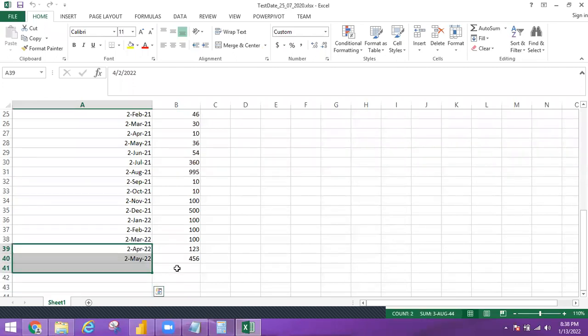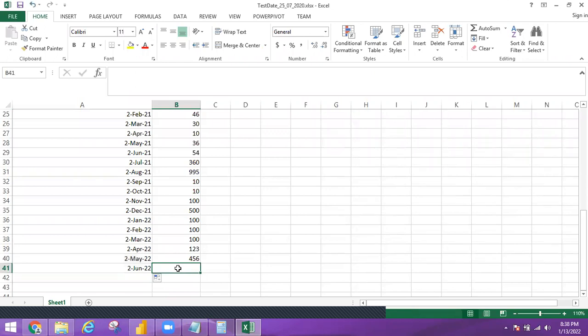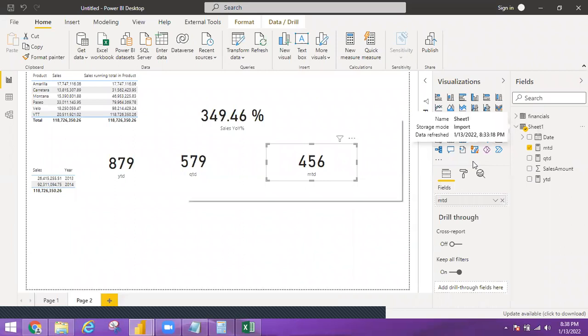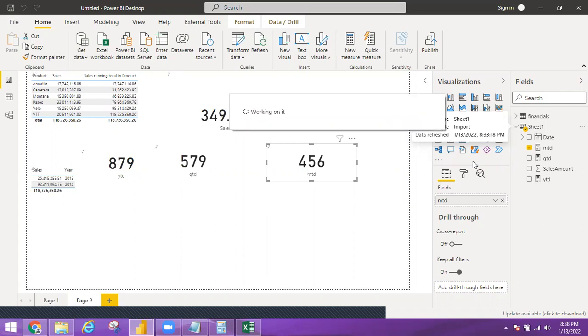So in this case, the moment I add 2 June, and let's say I add 100 here, so obviously the year to date will also change by 100, quarter to date will also change by 100, and month to date will not be 456, it would be 100 now. So all I do here is right click on this table and refresh it. The moment you refresh it, we should see the change in the numbers. So let's see if we see the change in the numbers. Can you see the change in the numbers?